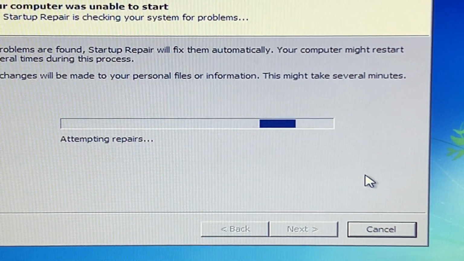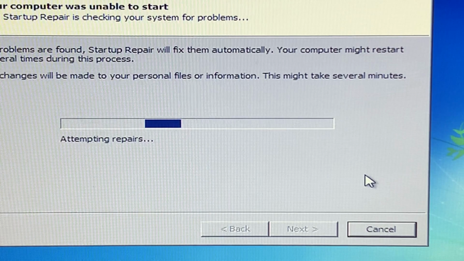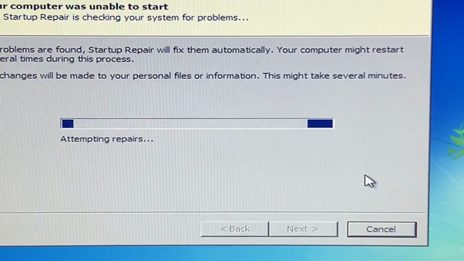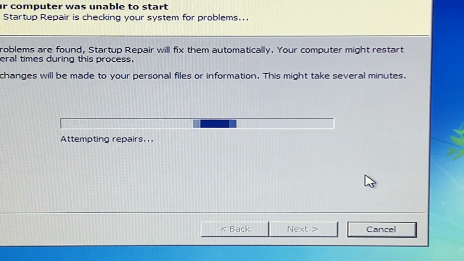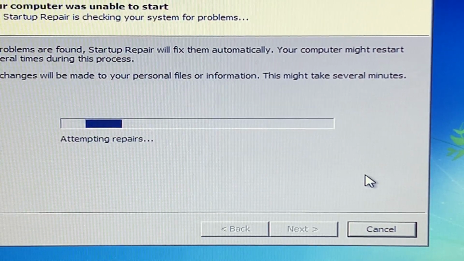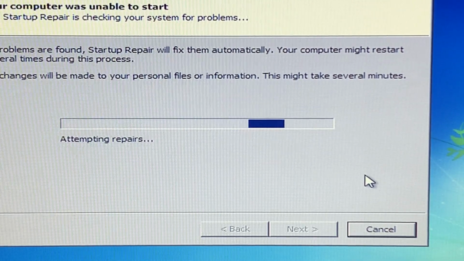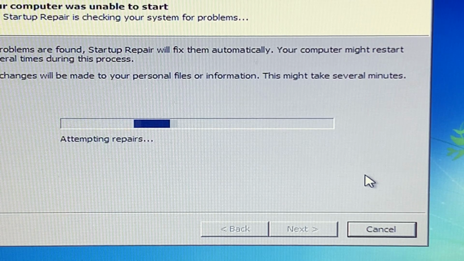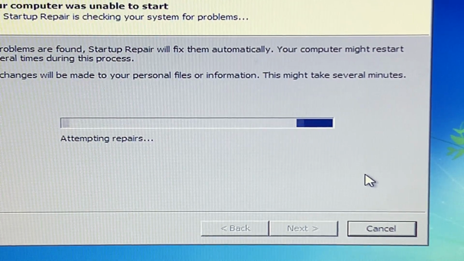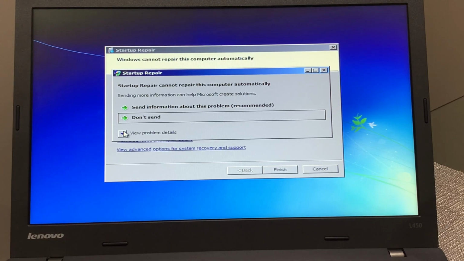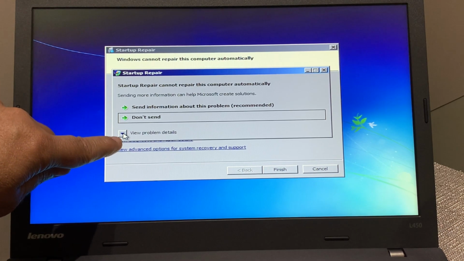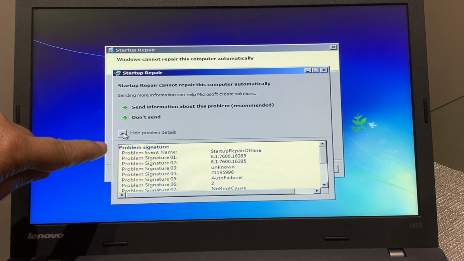And now we just have to wait for a pop-up window, and after that I'll show you what to do. And trust me, you will not lose your data, okay? Just bear with me, and eventually you will have access to your laptop. So once you see this pop-up message saying Windows cannot repair this computer automatically, that's all you need. So you're gonna click right here where it says view problem details.